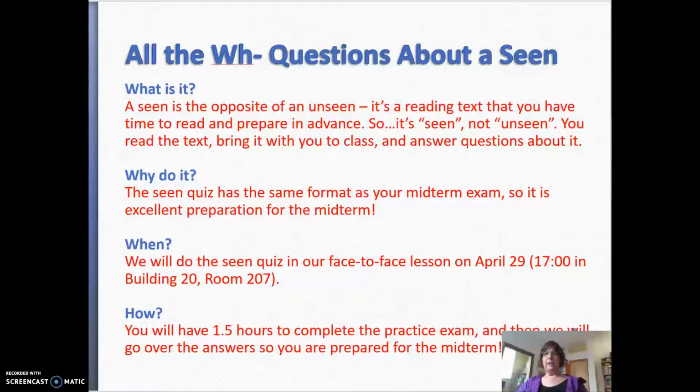Why should we do this? Well, the scene quiz that we're going to do has the exact same format as your midterm exam, so it's excellent preparation. It's a practice for the midterm itself.